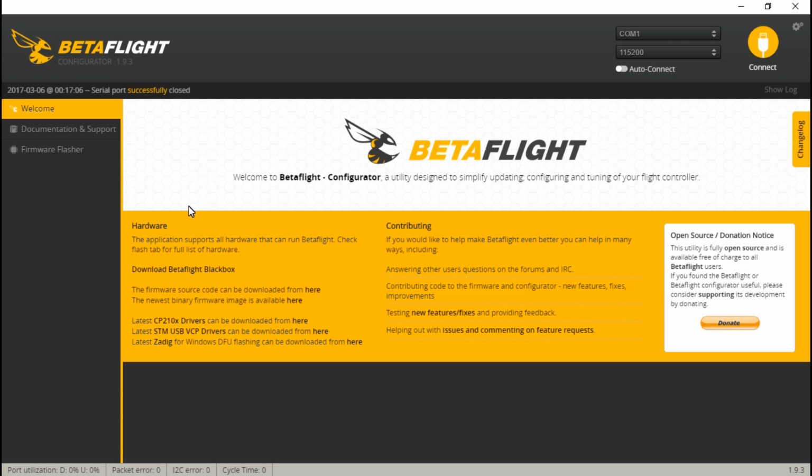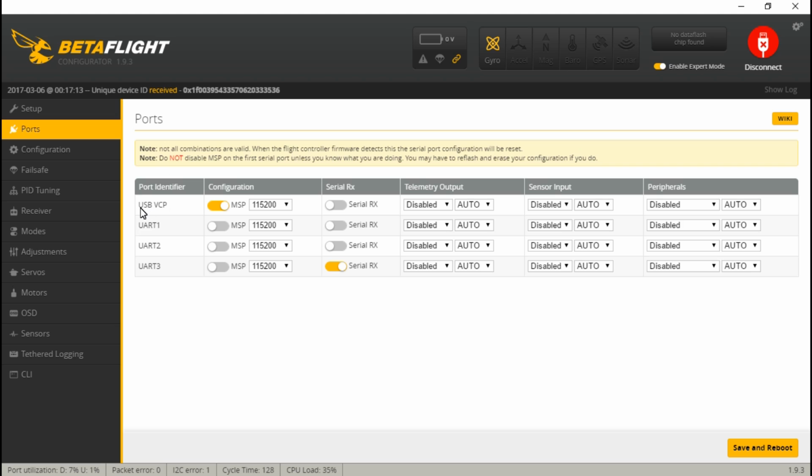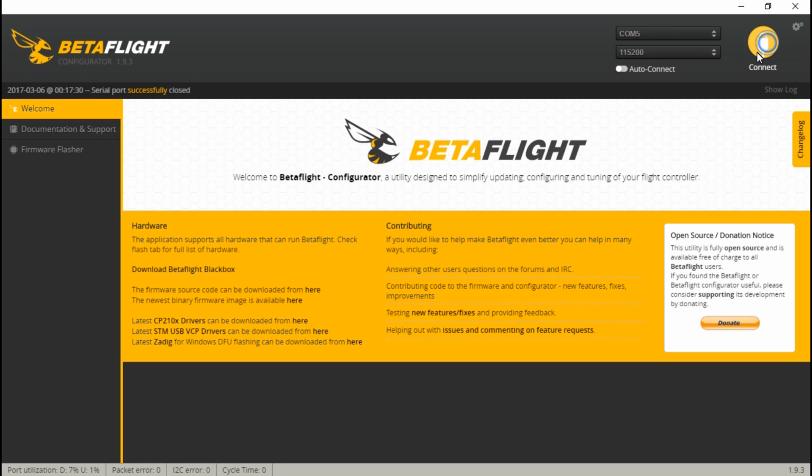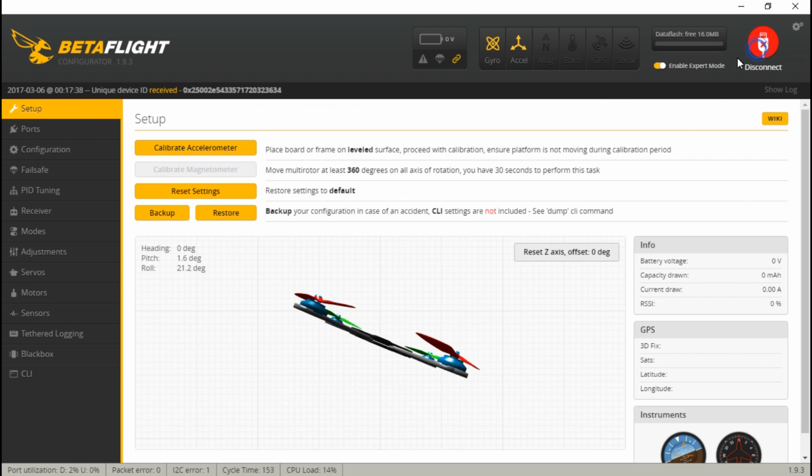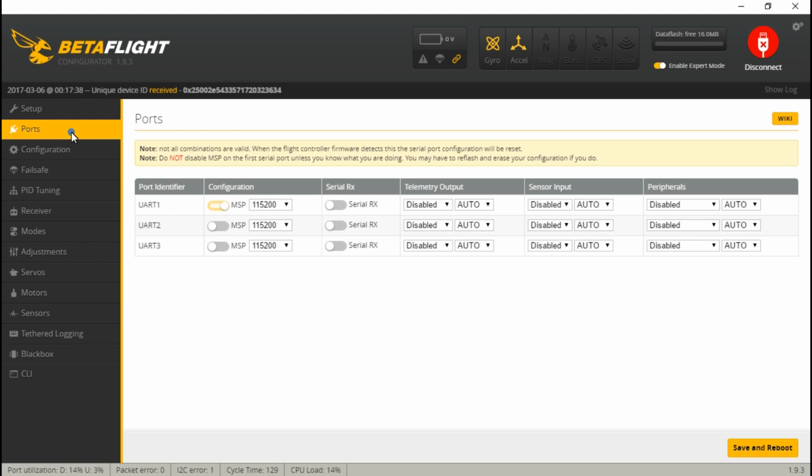So real quick, let me plug in a virtual COM port flight controller just to give you a visual. This is a virtual COM port. You will see USB VCP, and MSP is automatically turned on. What this means is it's not shared with any other UARTs, so you get 3 full UARTs. Okay, now going back. What I'm telling you applies to both types of flight controllers. I just wanted to give you a visual.